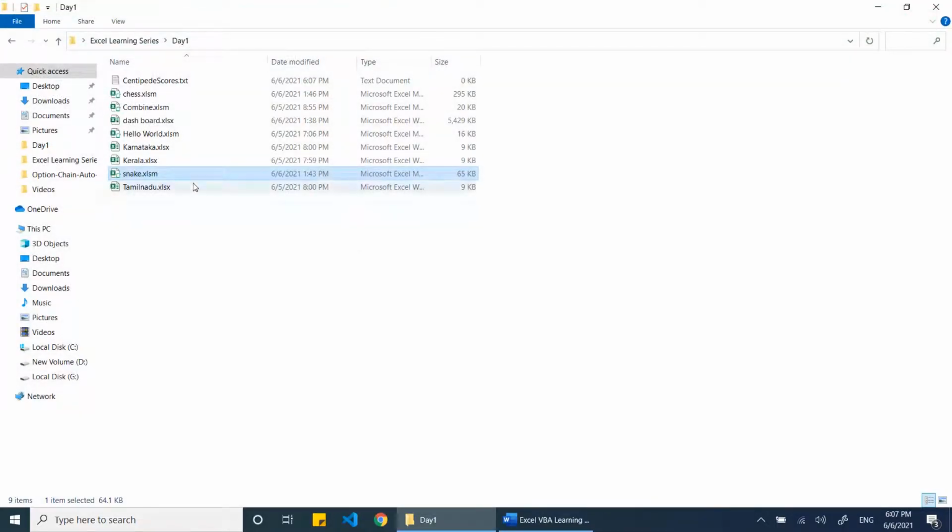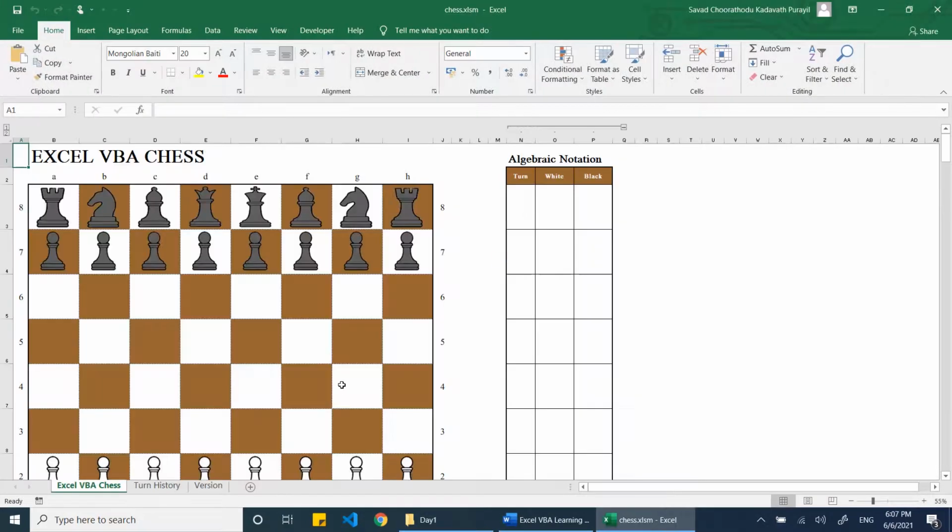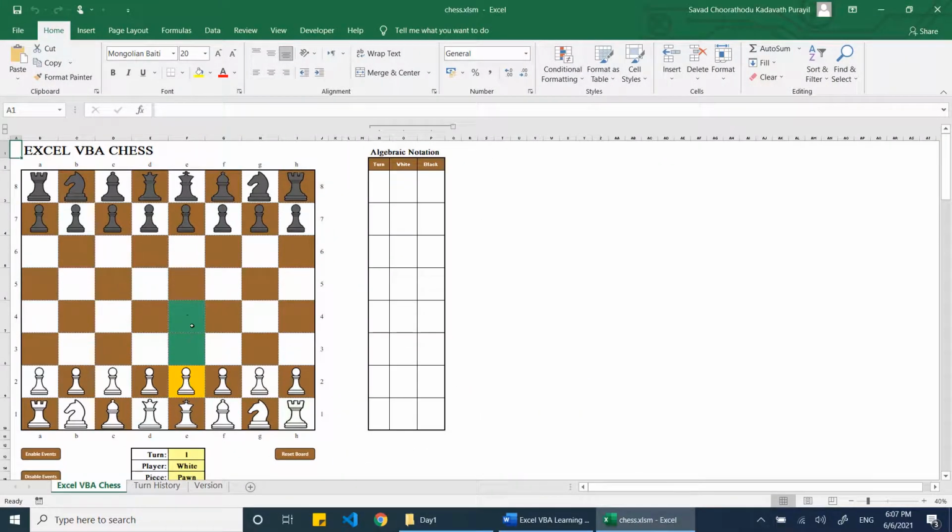That's another example. We have one more example with chess. We can play the chess. You can see how exactly it shows the movement, where we can place. So this is another example. This one also we will build at a later stage.